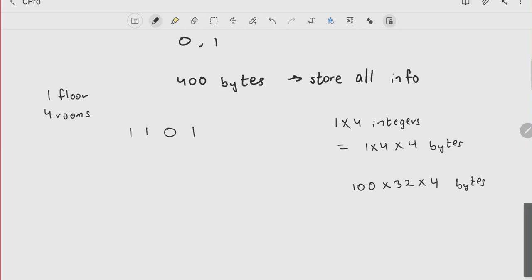And the challenge is to do this in 400 bytes. You want to reduce this to this, right? Because you are storing each as an integer, so you're storing 4 integers.